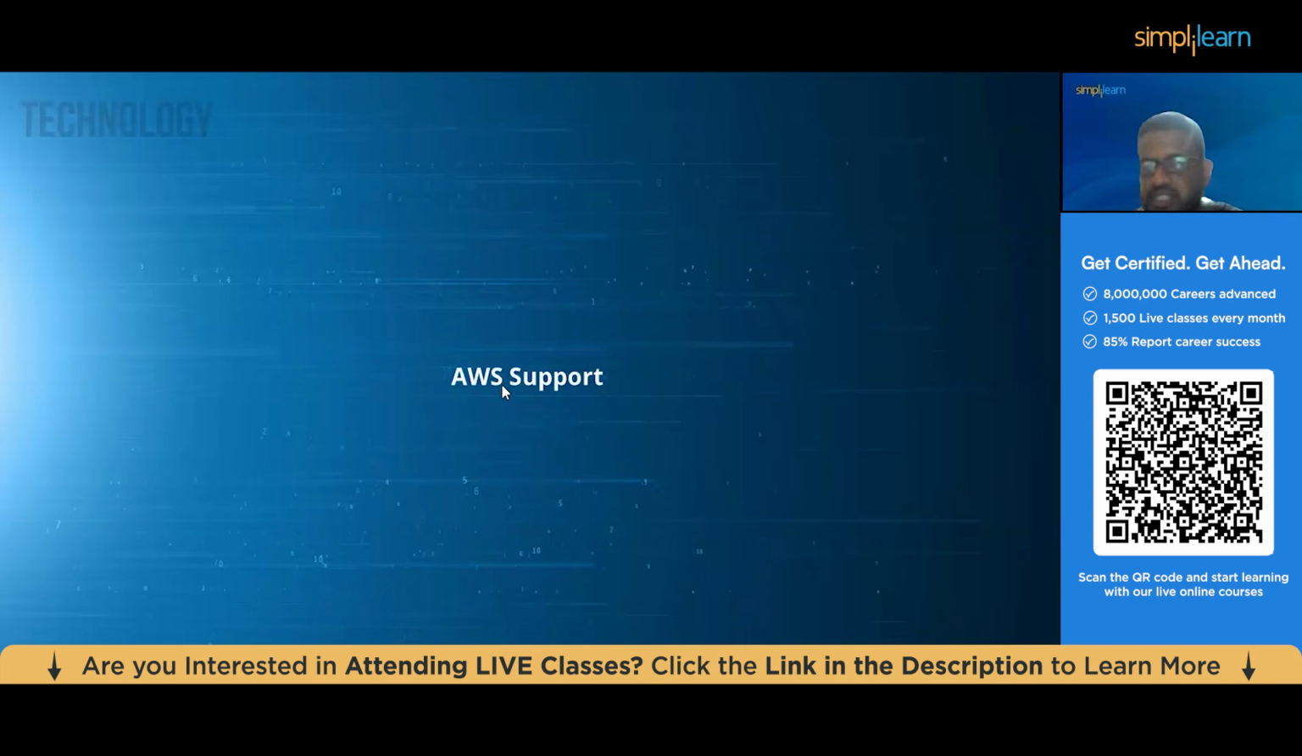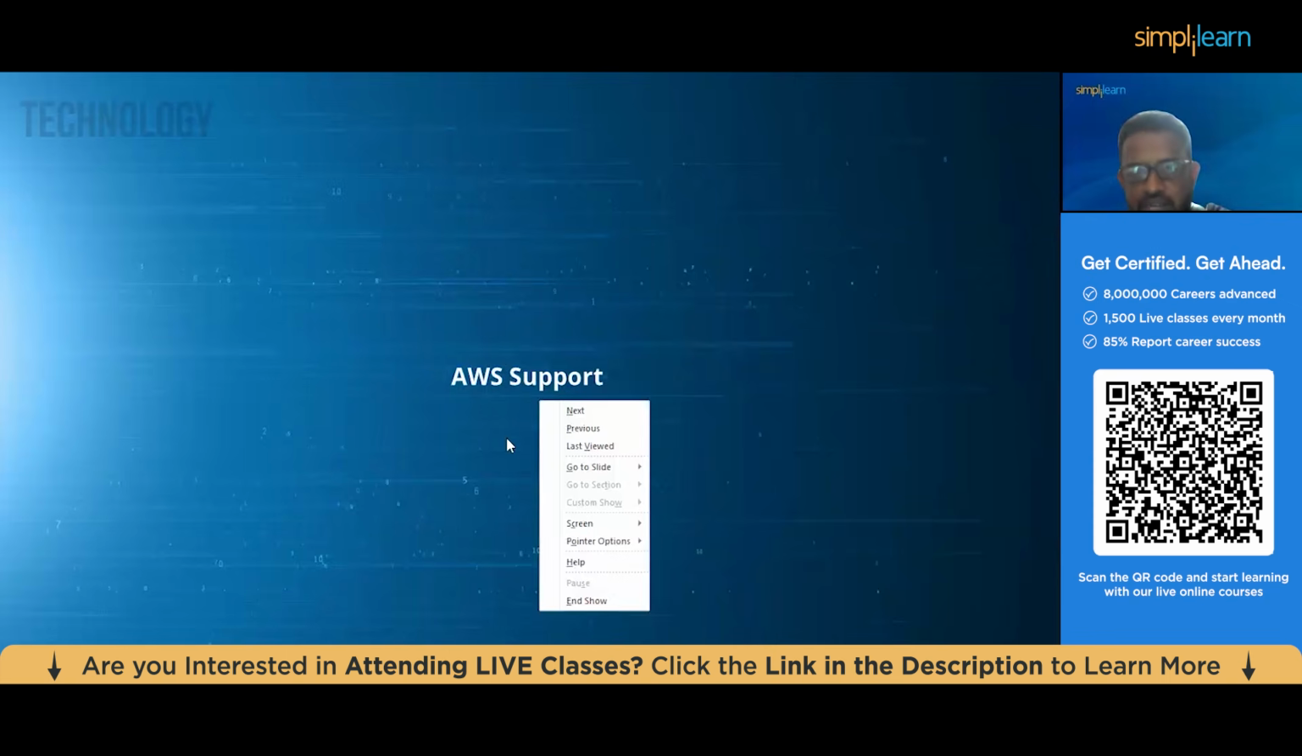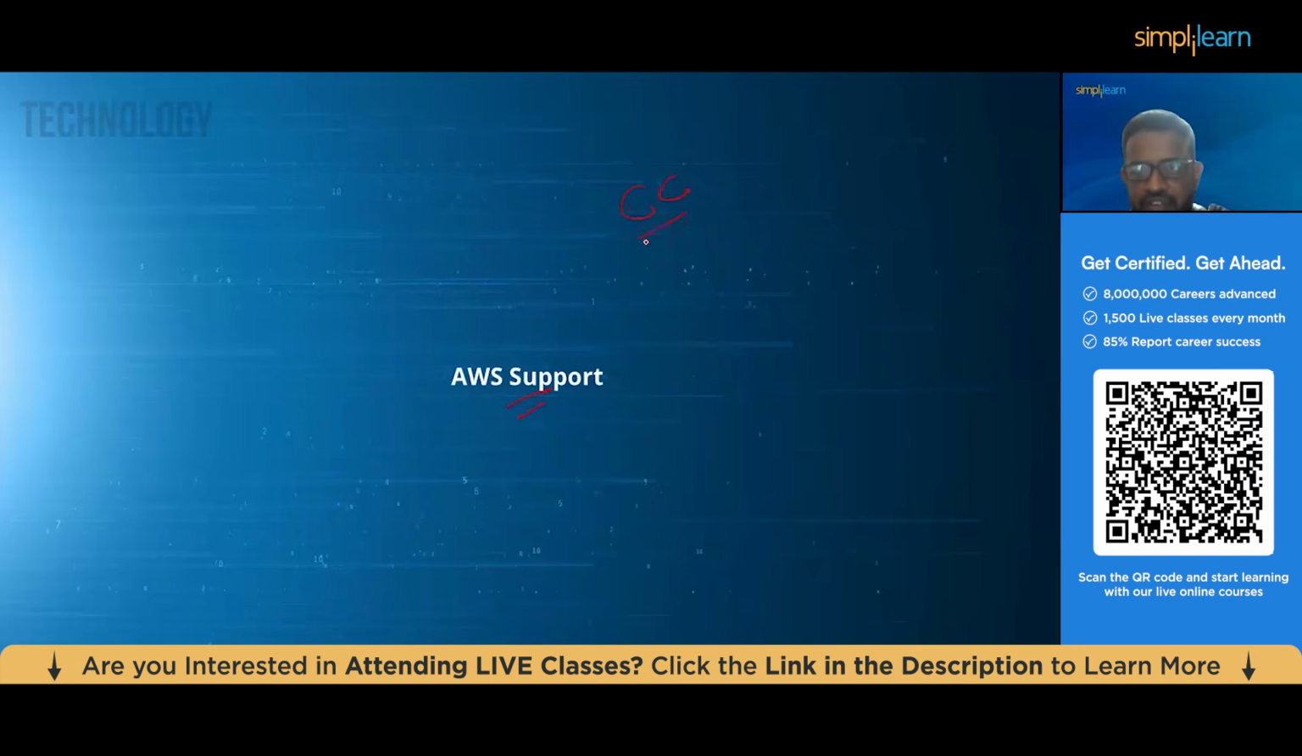Okay, next we have AWS Support. Can I call this AWS Support a customer care service? How many of you agree with this? No, exactly correct. Because this support team is a collection of technical people. They are well-qualified technical people. No doubt, they'll resolve the queries. Yes, tech support. These are all technical people who are going to resolve your queries.